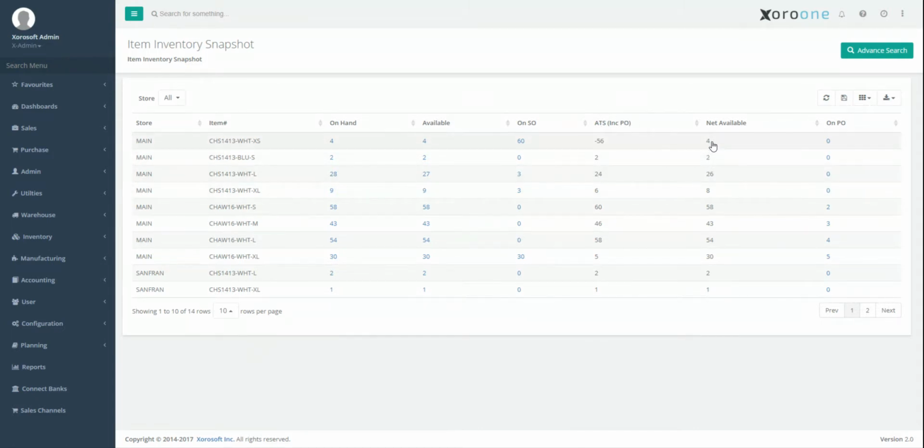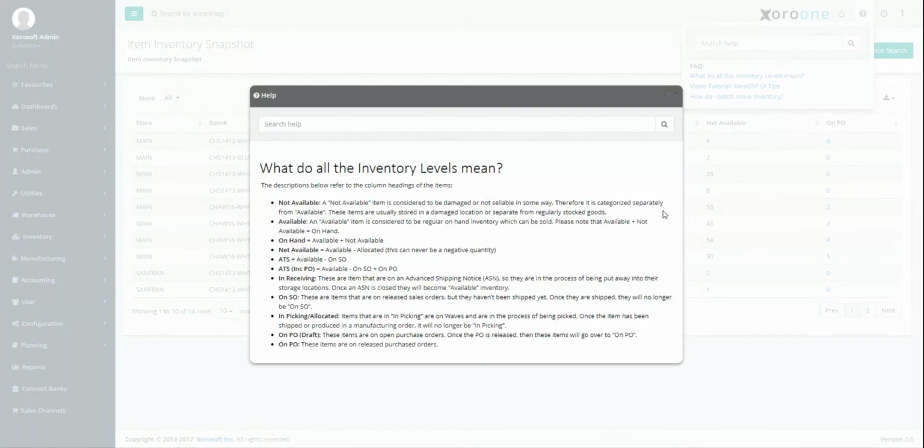And then net available is, of the available that you have, take away from it the amount that you have allocated. So for example, this row here says available 27, but net available 26. That means of the 27 that I have of this item, one of them's been allocated. So that's actually how some of these columns are calculated. And again, to find out how all of them are calculated in detail, just pull this up, and you can see what all the inventory levels mean.